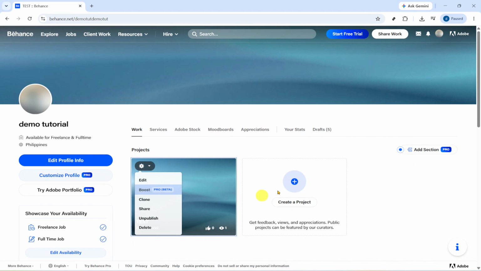To get started, open Behance and go to your profile or project area where your work is already published or saved. From there, open the Behance project you want to update. Make sure you choose the correct project before making any changes, especially if you manage multiple portfolio pieces. This helps you avoid uploading the PDF to the wrong item.